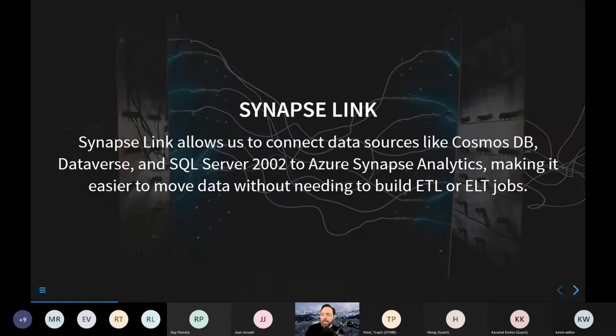The idea here is I want to be able to link an external service like SQL Server 2022 and load data into my dedicated SQL pool without having to build those Azure Data Factory or Synapse pipeline jobs, without having to do a lot of ETL work. Just let me make a connection and then pull data from that table. So that's the premise.